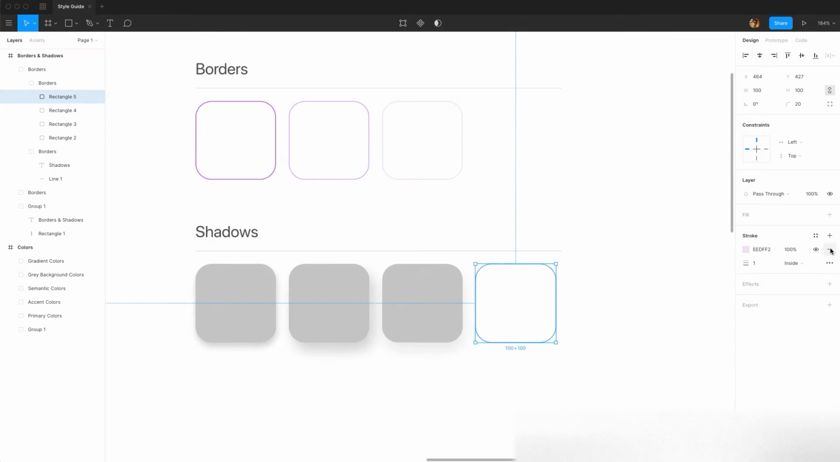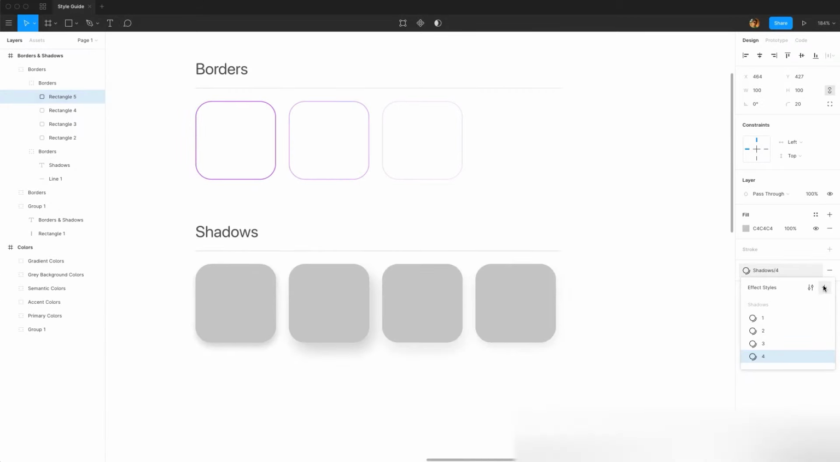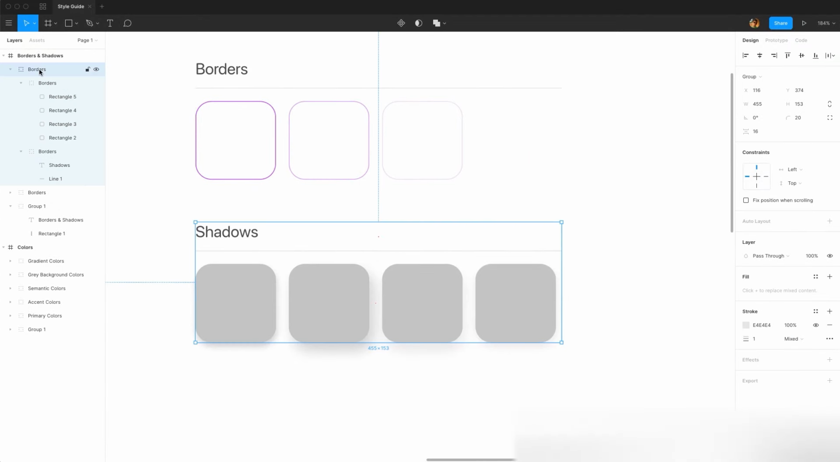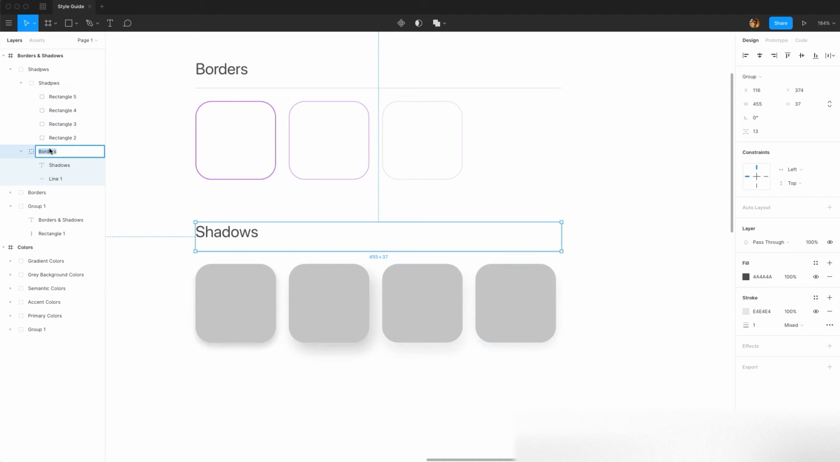And the last one, once again, add fill to this and also an effect. And I'm going to set the blur amount to 14, the X to 1, and the Y to 5. And now I'm going to set the opacity to 10%. Fantastic. Let's create our effect style, shadows 4. Pretty awesome. Then let's rename the groups to shadows for all groups. Remember that to keep our layers as organized as possible.